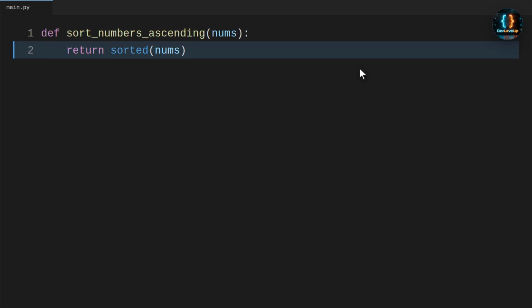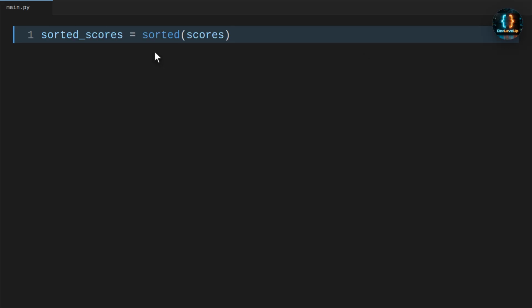Let's break down the result. Sorted returns a brand new list, so the values become 1, 2, 3, 5, but the original input is still 5, 1, 3, 2. That matters when other parts of your program still depend on the original order. The best practice here is to use sorted when you want a sorted copy. It keeps your function predictable because callers do not lose the original order by surprise.